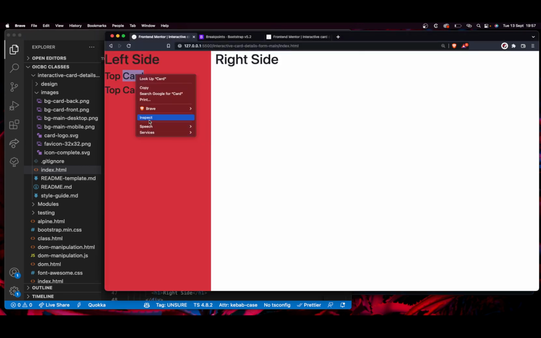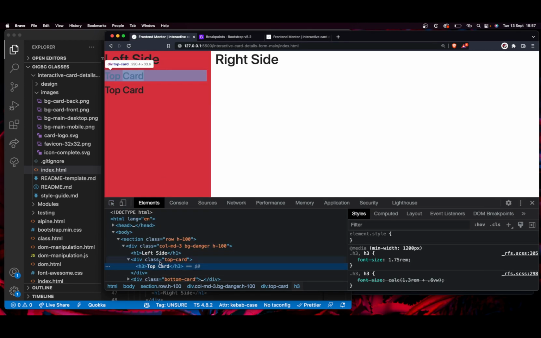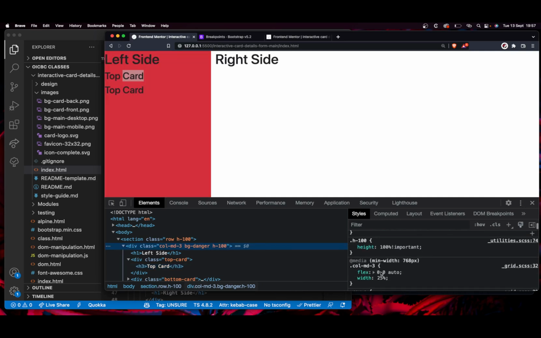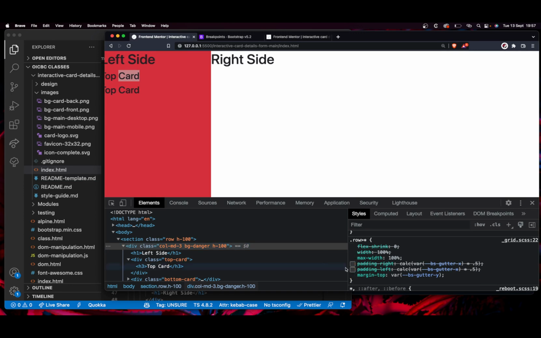So for the top card, you could just do what you've done before. Bootstrap rows used to have columns come with default margin and padding, so you might need to get rid of that.